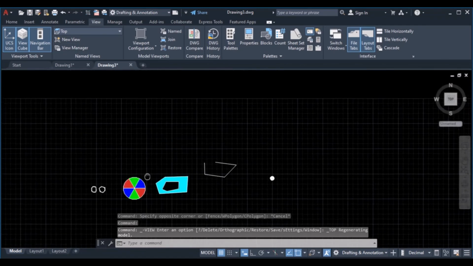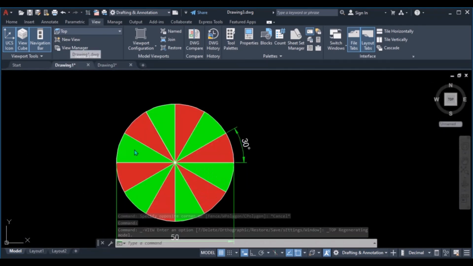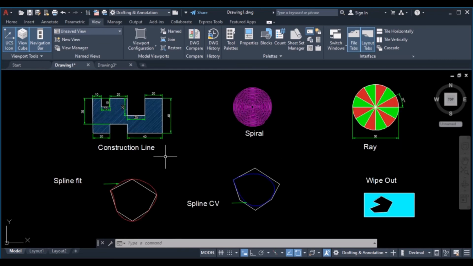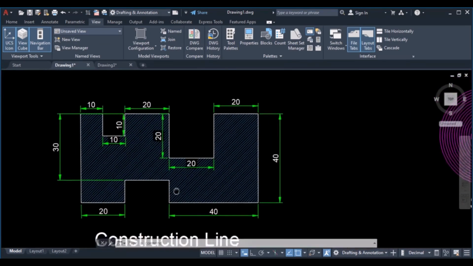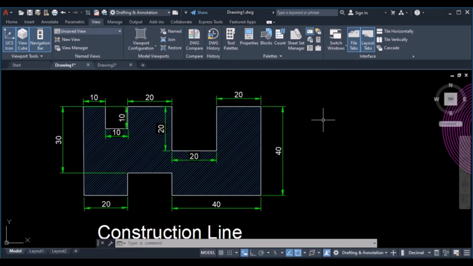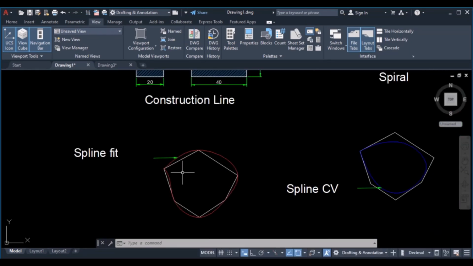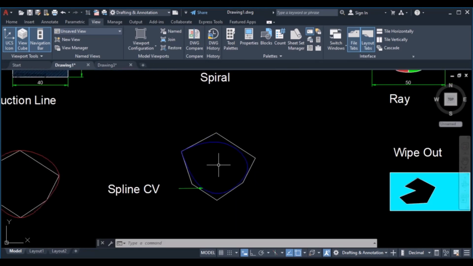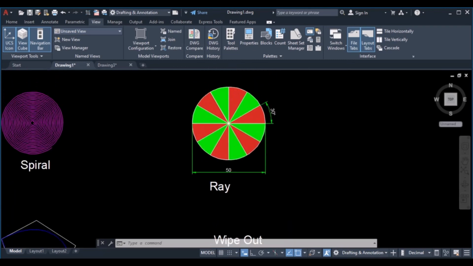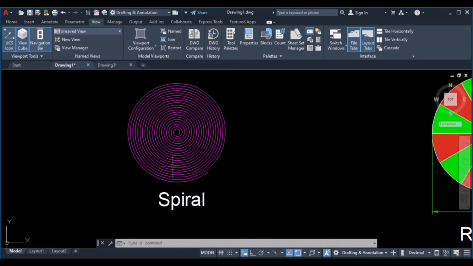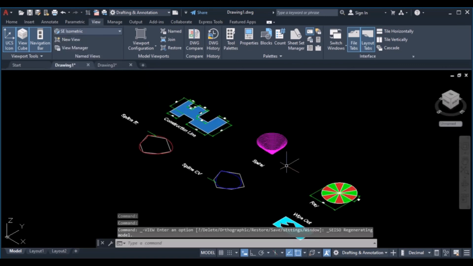So finally, I want you to try drawing these diagrams here. The first one is this one, using the construction line. Okay, look at the spline fit, spline CV, wiped out, ray command, the diameter is 50, divide it into 12 equal parts, and finally the spiral. You can look at the spiral from southeast. Yes, this is how it appears. Okay.